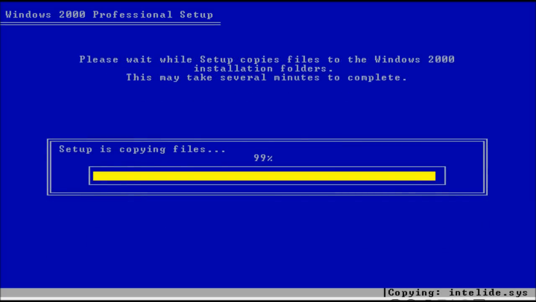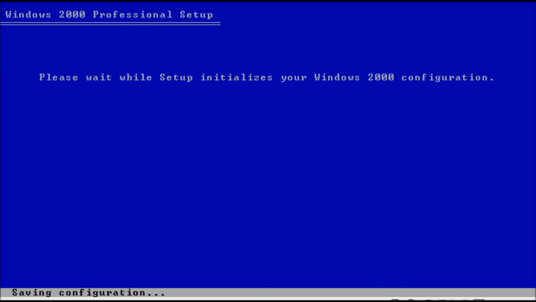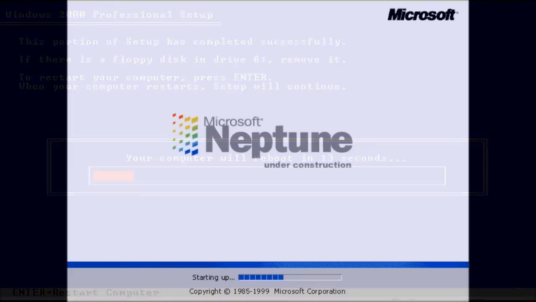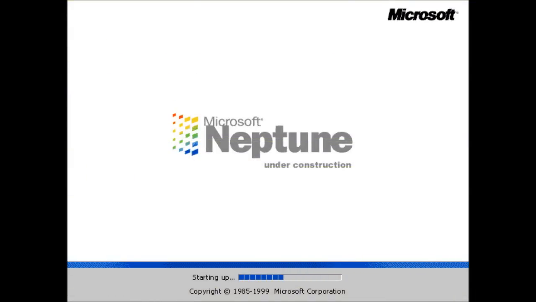Okay, setup's just finished copying files now. Okay, the system is rebooted now, and we're at the boot screen. Now, as you can see, this is very similar to Windows 2000 boot screen. And again, as I say, on the boot screen it's identifying itself as Neptune, with no mention of it being Windows related, although obviously it is Windows related.